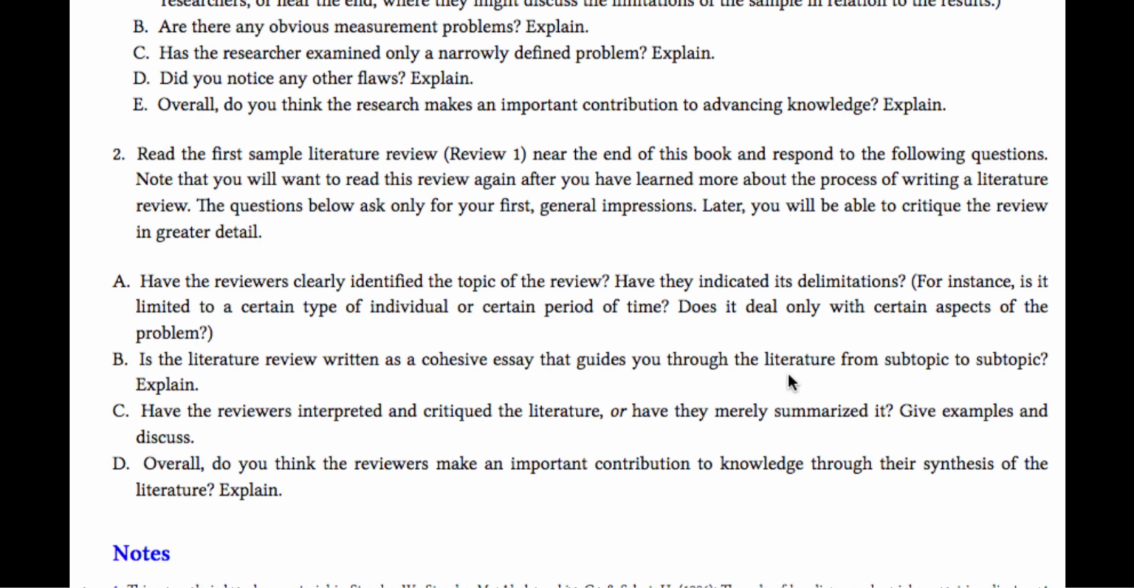A. Have the reviewers clearly identified the topic of review? Have they indicated its delimitations? For instance, is it limited to a certain type of individual or a certain period of time? Does it deal only with certain aspects of the problem? B. Is the literature review written as a cohesive essay that guides you through the literature from subtopic to subtopic? Explain. C. Have the reviewers interpreted and critiqued the literature? Or have they merely summarized it, given examples, and discussed? D. Overall, do you think the reviewers make an important contribution to the knowledge through their synthesis of the literature? Explain.